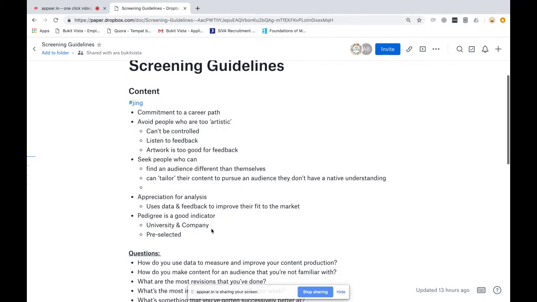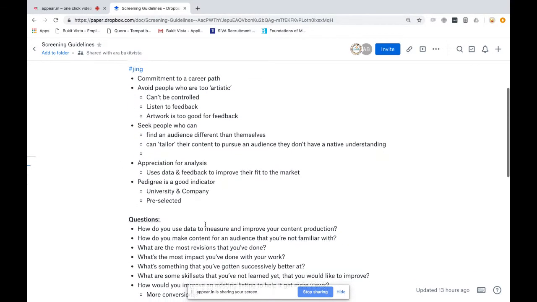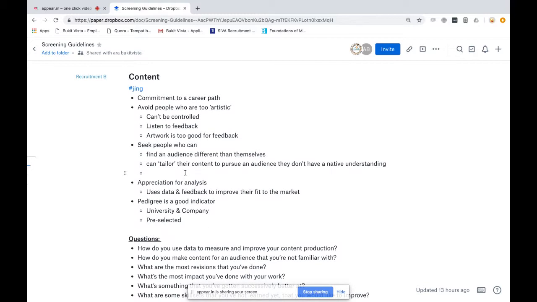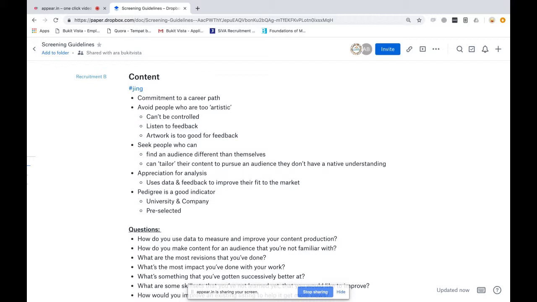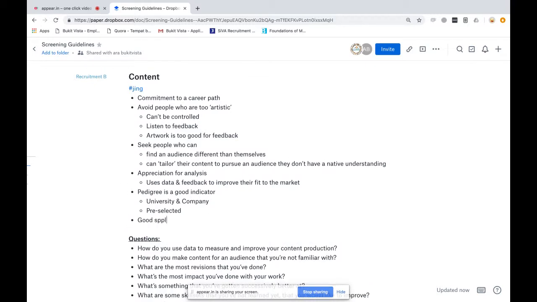Okay. So what I'm going to do is go ahead and write on the screening guidelines for content that we're also looking for somebody who has good spelling, and I think good English composition skills are pretty essential, because unless we're having this person exclusively create content for Jogja, then they need to be able to actually write effectively in English.